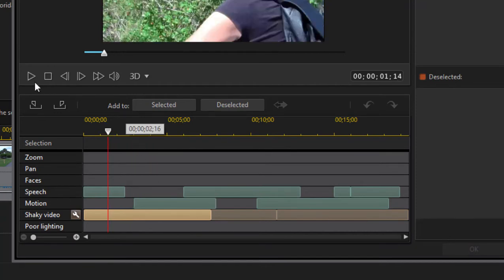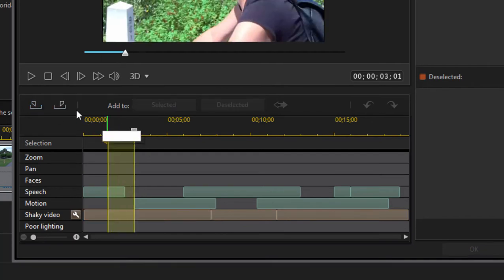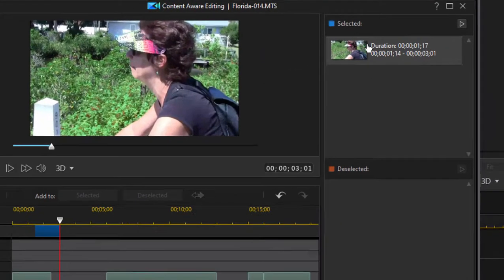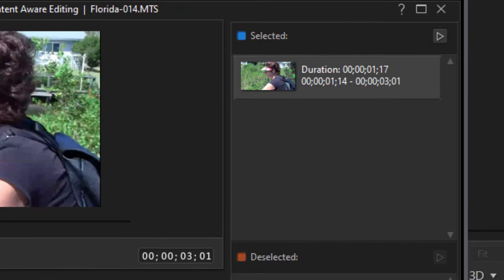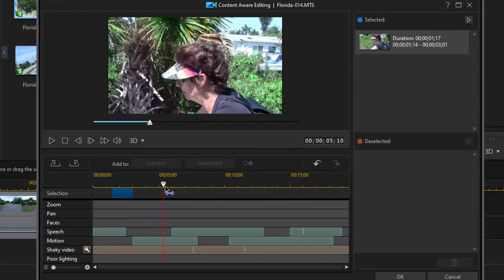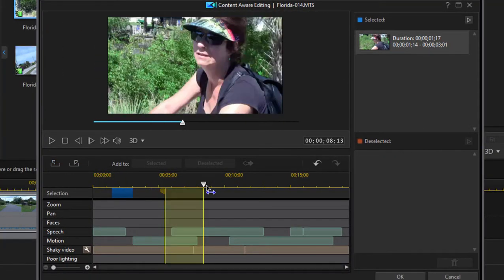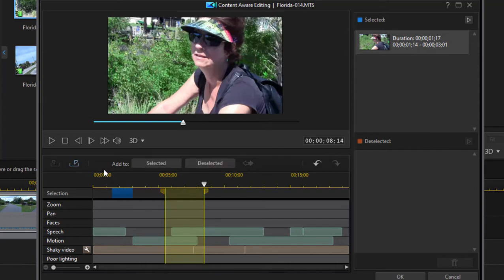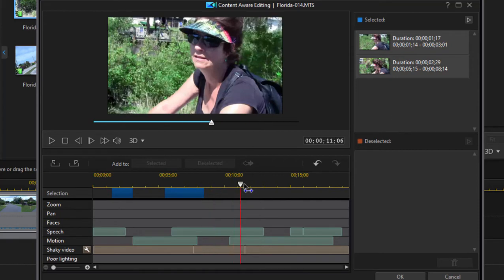To select a segment, you simply come over here and press Mark In, move the playhead a little more, Mark Out. Now there's a segment, and when I click Add to Selected, it will appear over here on the right. So I can move along my timeline here and select little sub-segments, adding them to my library. Now, this isn't very effective on the short clip, but like I say, if you've got a really long clip and you just want to grab some of the best moments from it, this is a great tool for doing that.